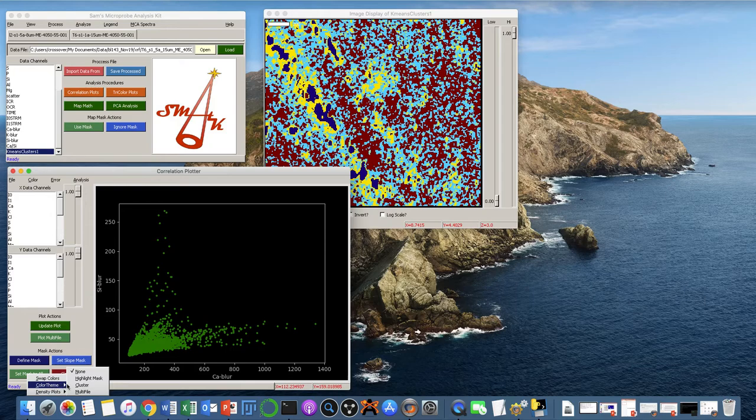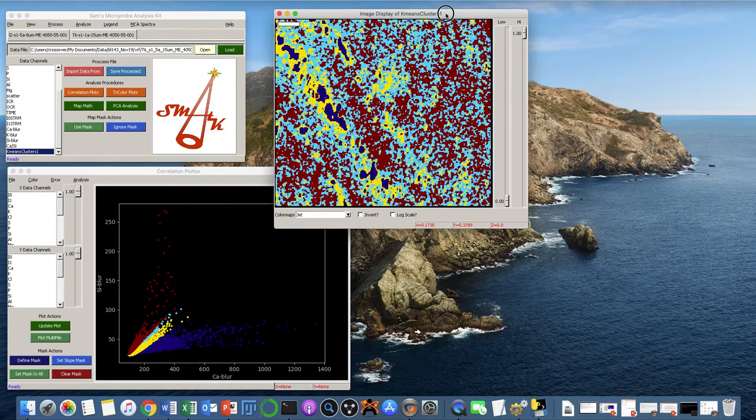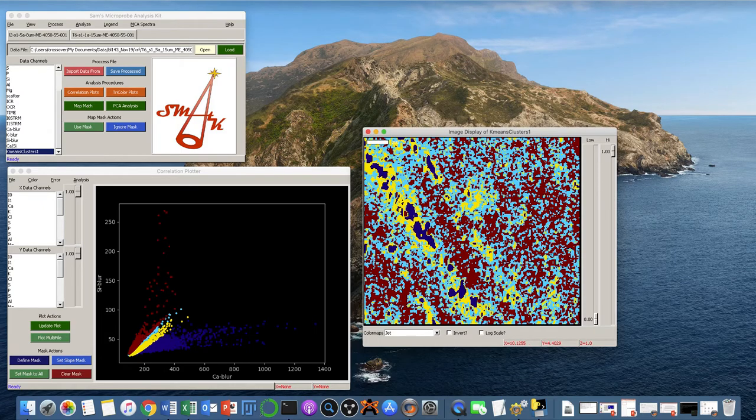I want to go to color theme, and I'm going to hit cluster. When I do this, it's going to show me the location on the correlation plotter of all the pixels that fall into the dark blue cluster, all of the yellow cluster, all of the light blue cluster, and all of the red cluster. So I can go back to my map and I can see, okay, well, certainly I expected that all of my high calcium, low silica pixels would be in these regions where I remember seeing really high calcium intensity.